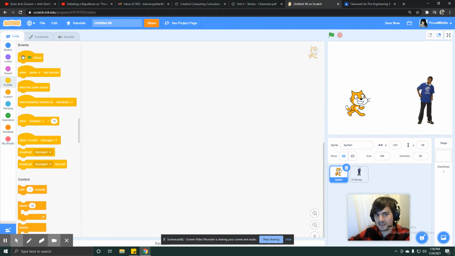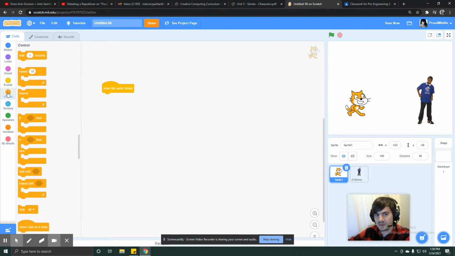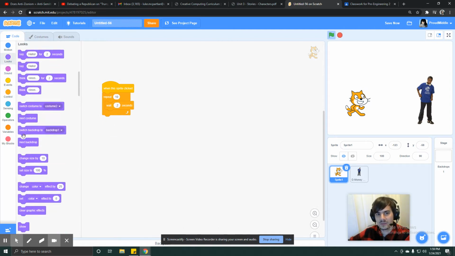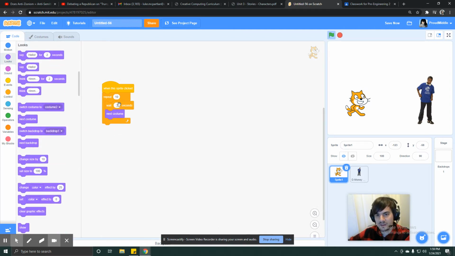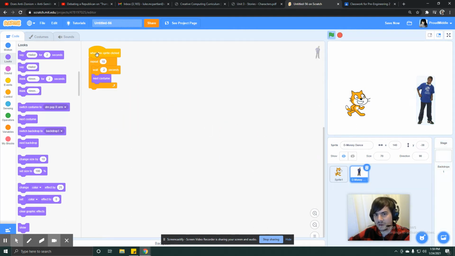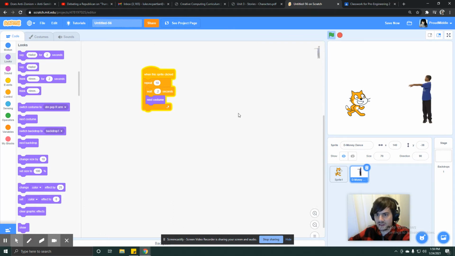So maybe I could say, when this sprite is clicked, repeat 10, wait, let's give him a 0.2, and let's tell him to switch costume. So now he has this code for his D-Money dance. Oh, this is actually in the cat. Whoops. Let me drag that over to D-Money. So now he has his D-Money dance.